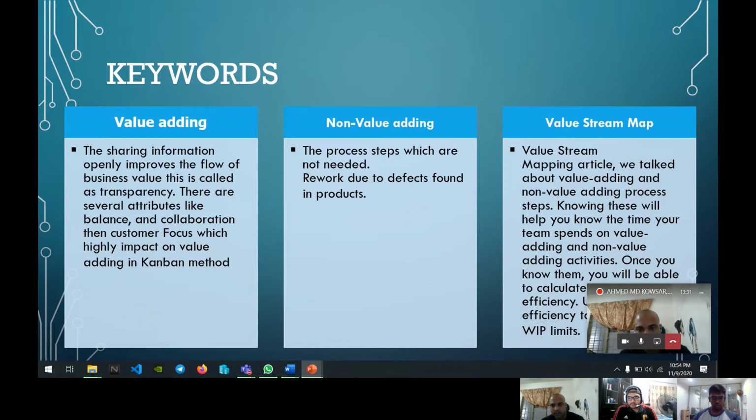Value stream mapping is about the value and non-value process steps. When you know the process of those, then you can easily find the calculation for efficiency. The moment you know the efficiency, then WIP is very easy to calculate. Next screen, I will show one example and how to calculate all of this.